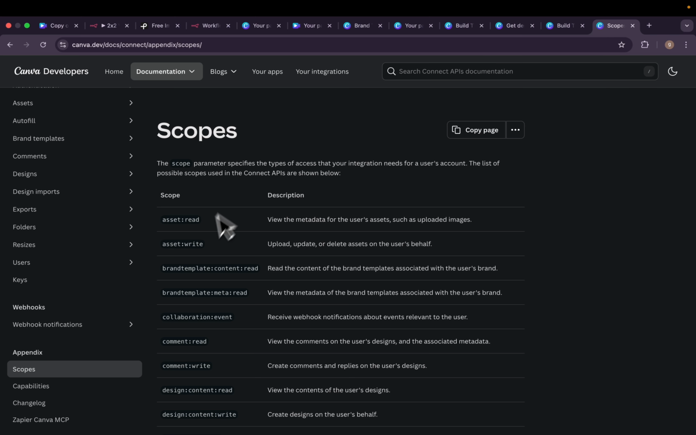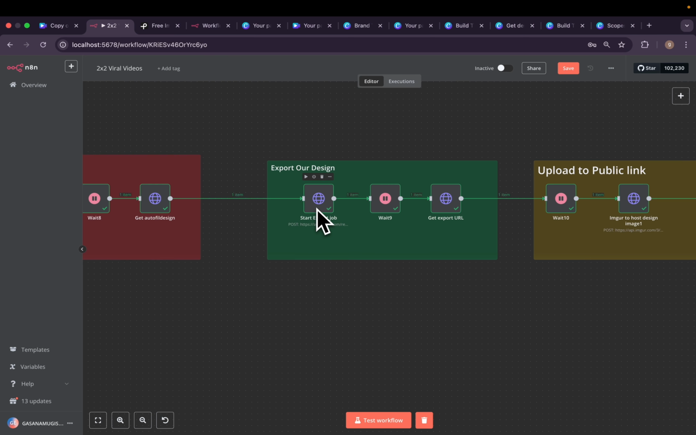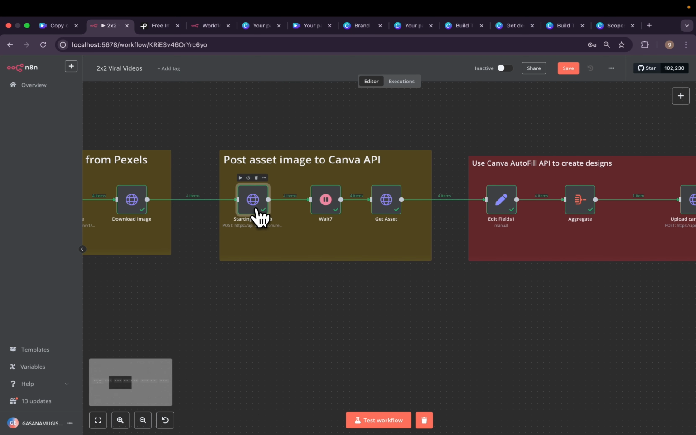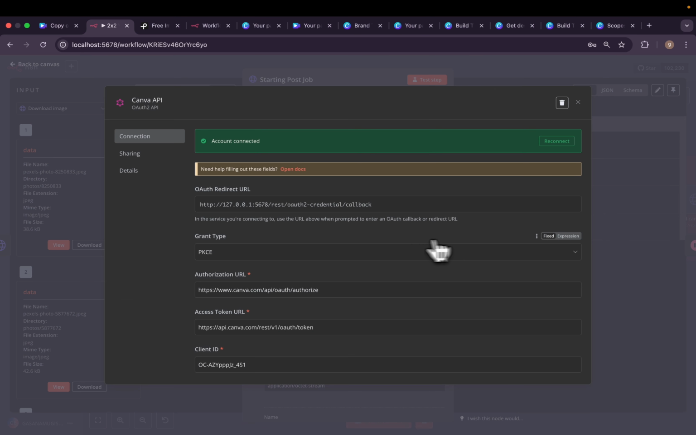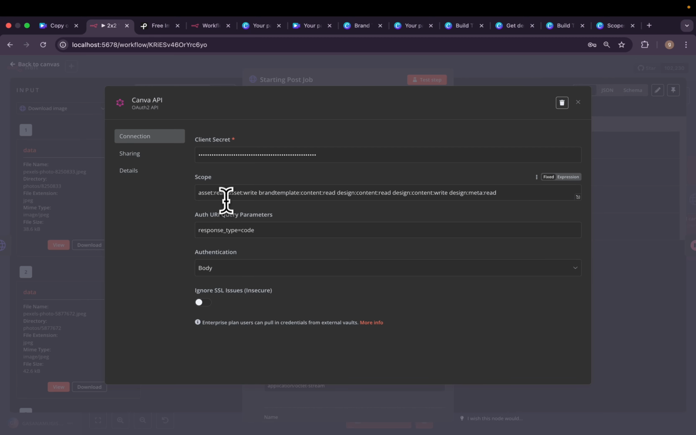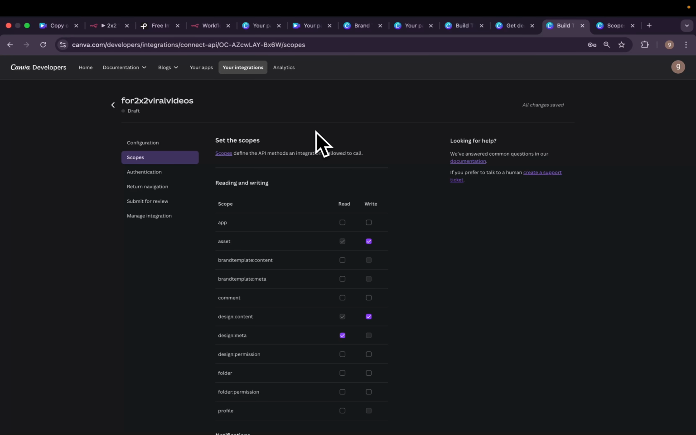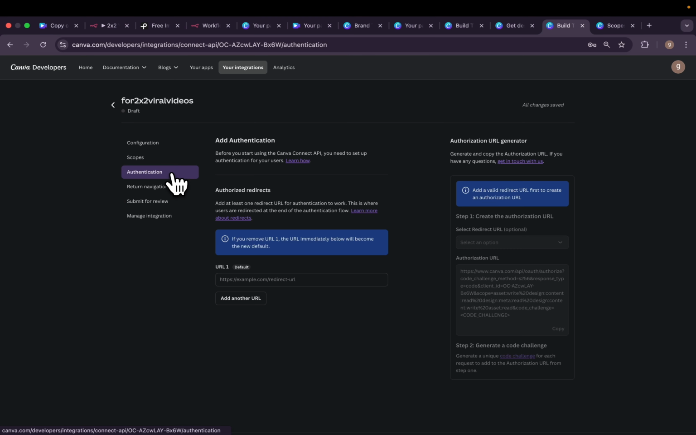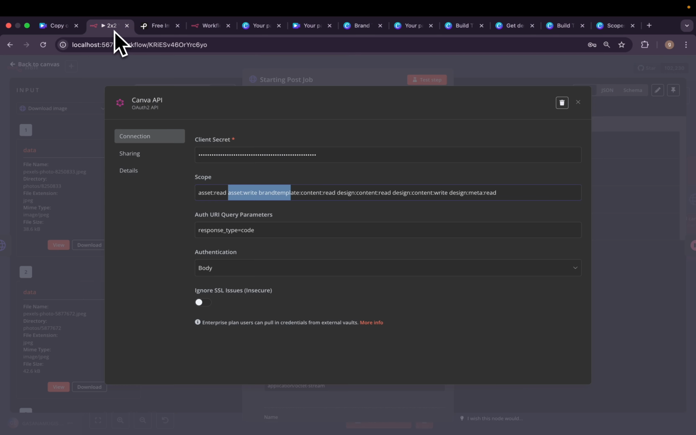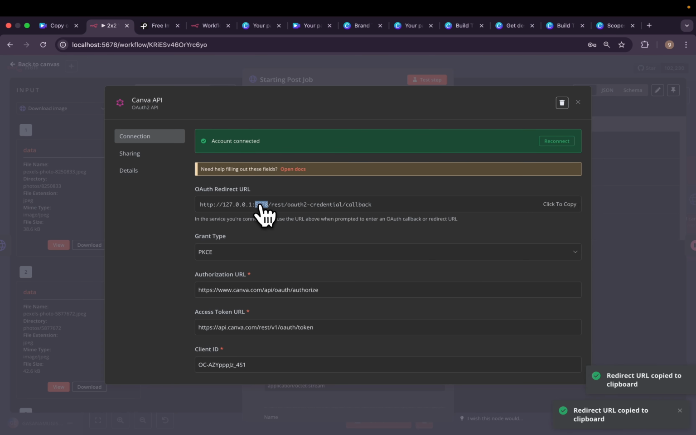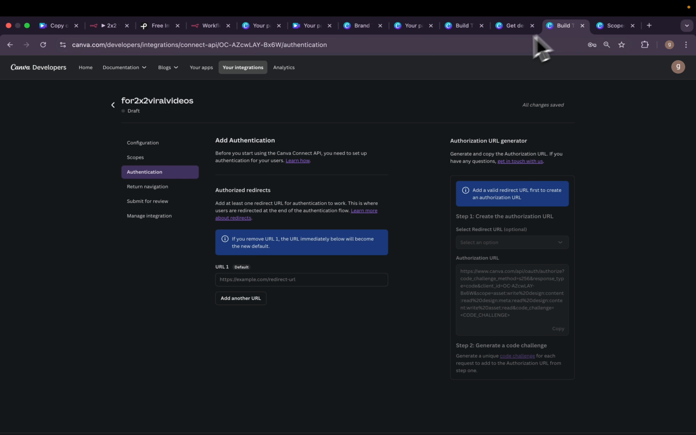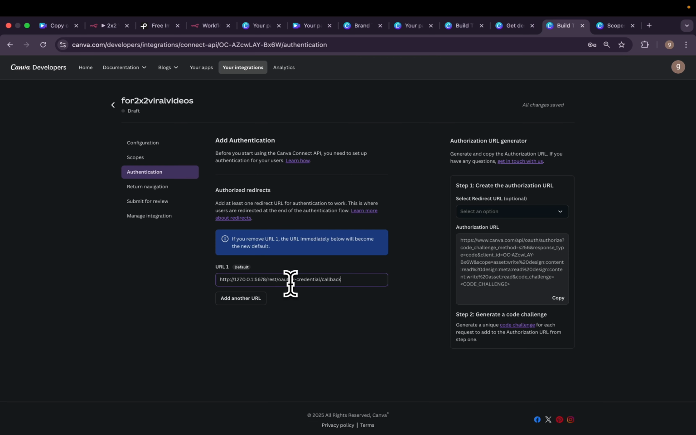Now to add them, as we saw, we need to separate them with a space. We take each one that we need, and basically we come here on our Canva API and paste it each one by one, separated by space. Now, after configuring the scopes, the last thing that we need is to set the authorized redirect URL. And basically what you'll just do, you'll just copy this and paste it into your redirect URL.